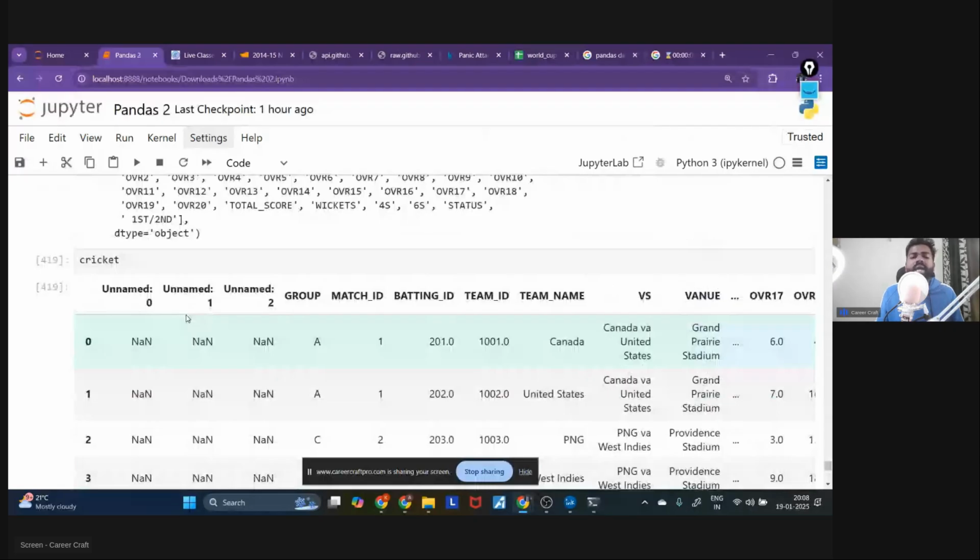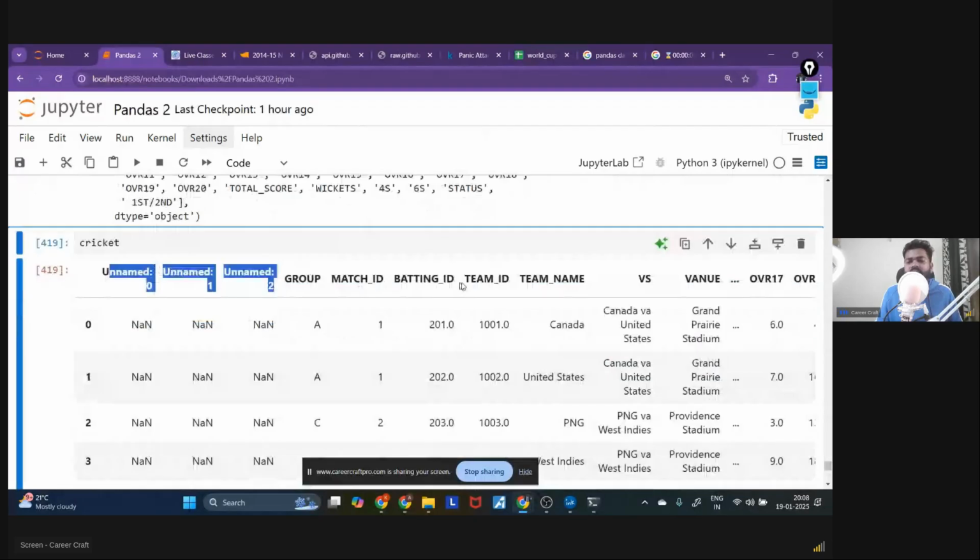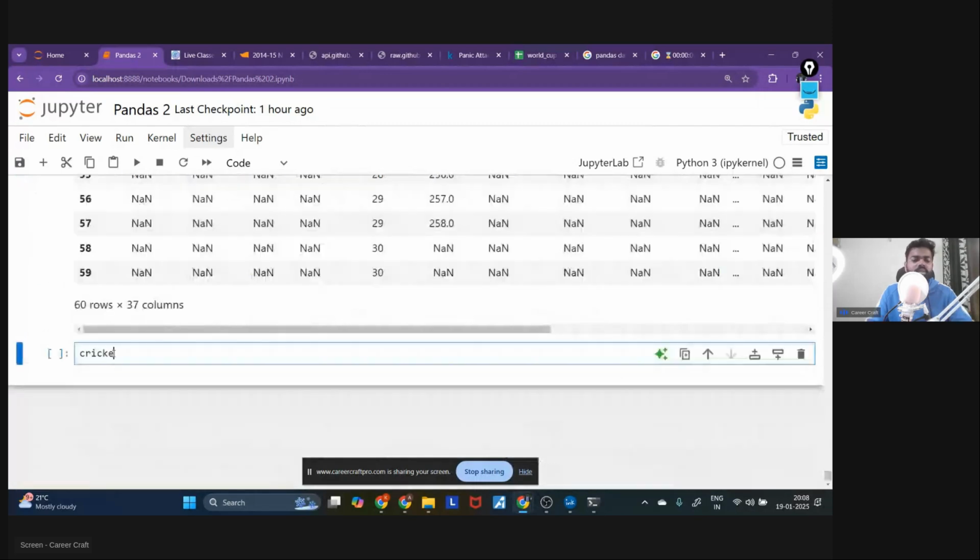Now group, match, batting ID, team name, versus, venue. The venue spelling is wrong. I don't know how it is coming out, but let's go on. So this is your cricket dot columns.